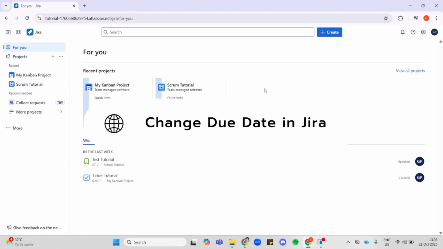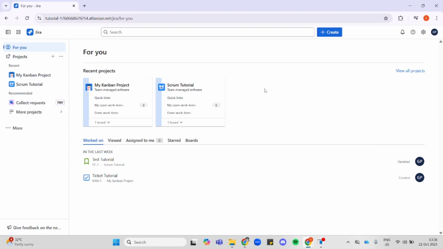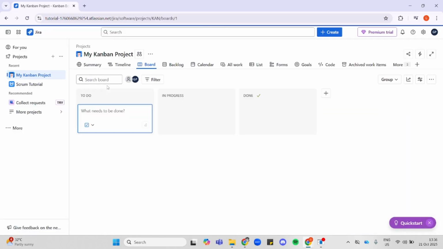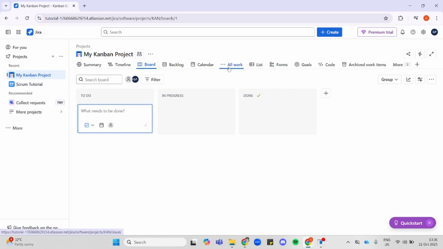Let's get started. First, go to Jira and log in to your account. This section will lead you to your dashboard where you will click on your preferred project. In this new tab containing your project, click on the All Work tab from the navigation menu above.